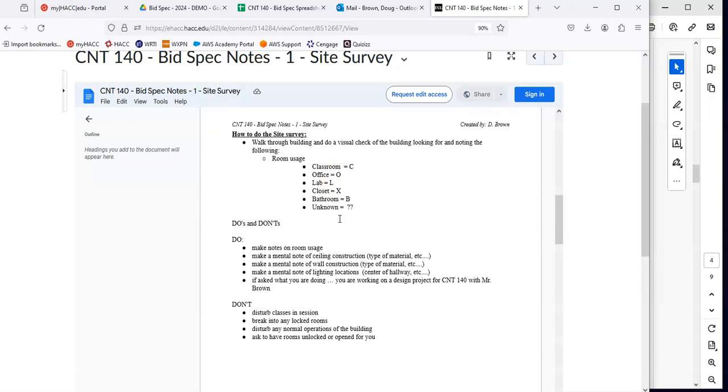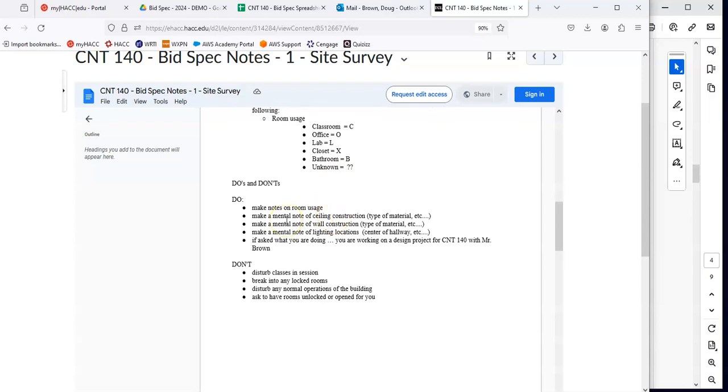You'll take a minute and walk through the building to kind of note where things are, and I have some reminders here about do's and don'ts. We're just going to make notes of what the rooms are. We'll make a mental note of things like where the ceiling construction, wall construction, lighting, that sort of thing are.